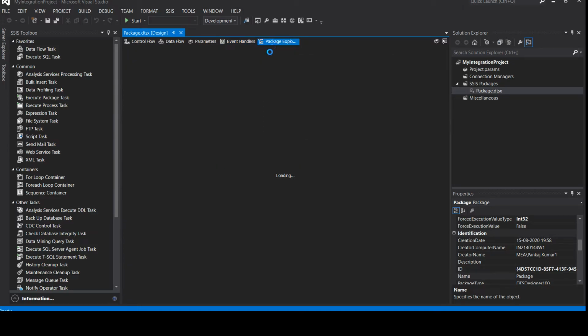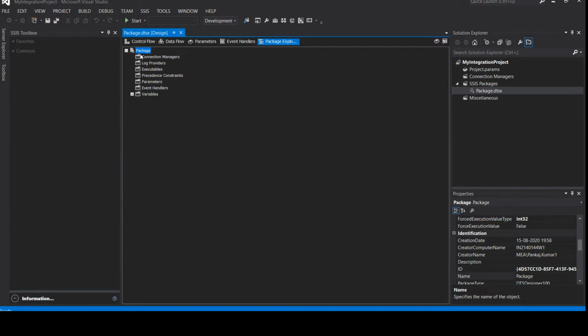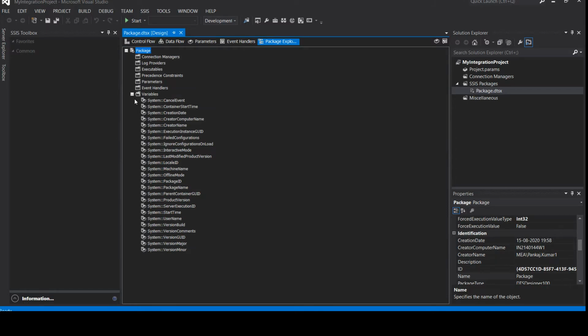And last is the package explorer. This gives you a tree-wise view of your entire package, showing which data source is connected with which destination, and you can get a log recorded here. So let's see one by one what the control flow is.